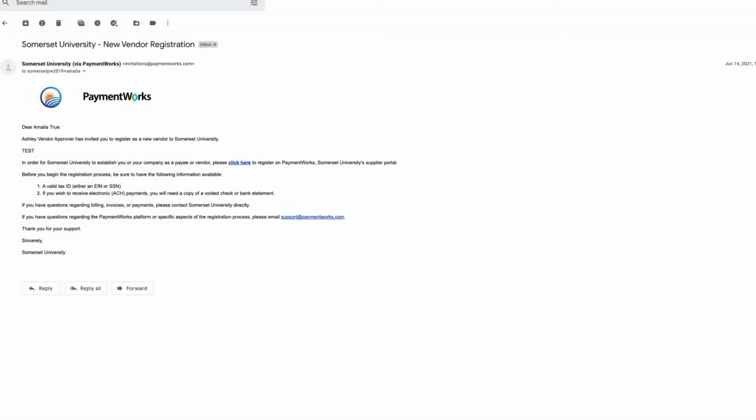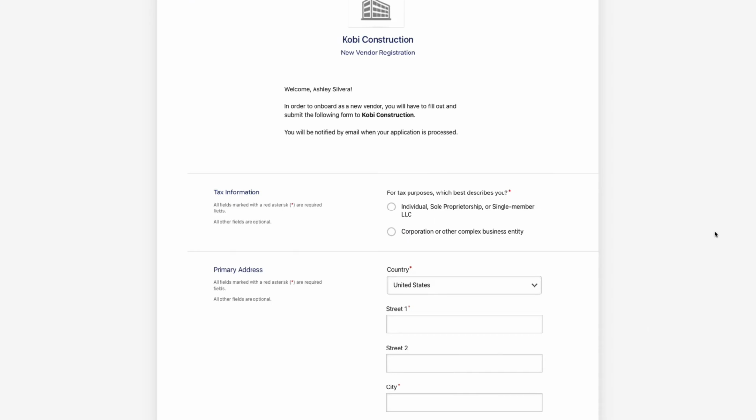Once your invitation is sent to the supplier, they will receive an email with a link, along with a personalized message and supporting information for them to register with PaymentWorks. As with most platforms, they'll be prompted to create an account. They will then be sent a verification email to confirm or verify that they are registering. Once verified, they can fill out and submit the registration form for review by both PaymentWorks and your vendor approval team. Here's an example of the registration form that your payees or vendors may see.